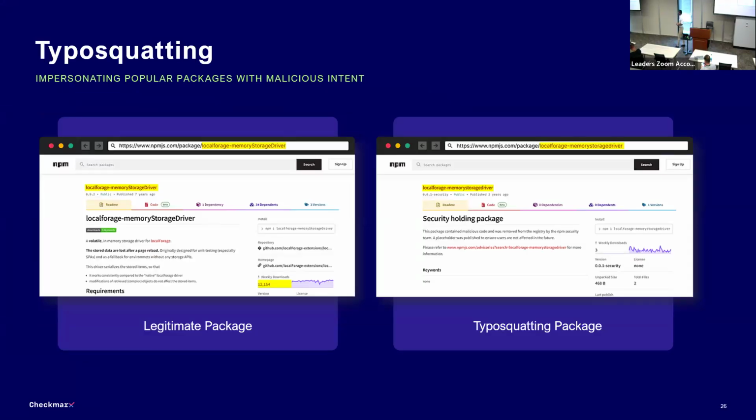So here's a great example. Again, these are all real-world examples with huge impact to any of those affected by this, but the legitimate package for this memory storage driver, you can see by the name of the package, they're actually identical in spelling, with a hyphen shortly after localforage. And the only difference here is it's camel case in NPM. So they appear to be identical, appear to be the correct package. You copy and paste this from NPM or you pull it in through your IDE. It appears correct. It functions correctly.